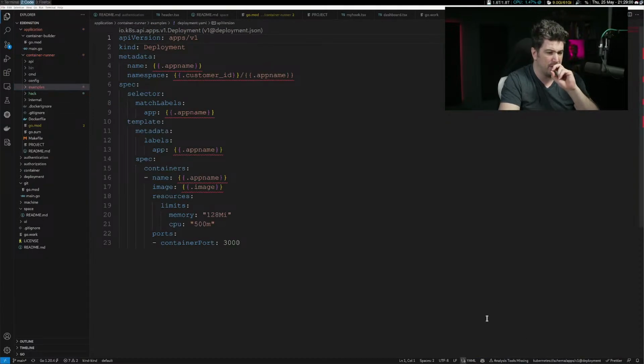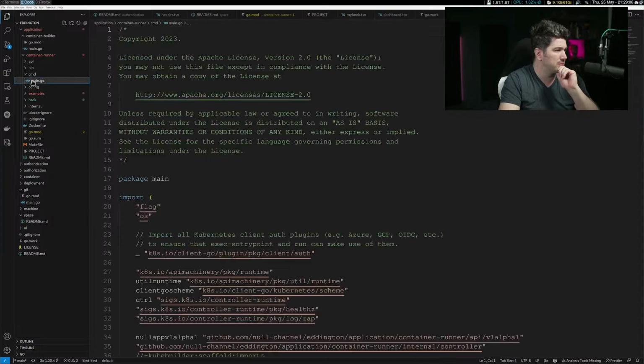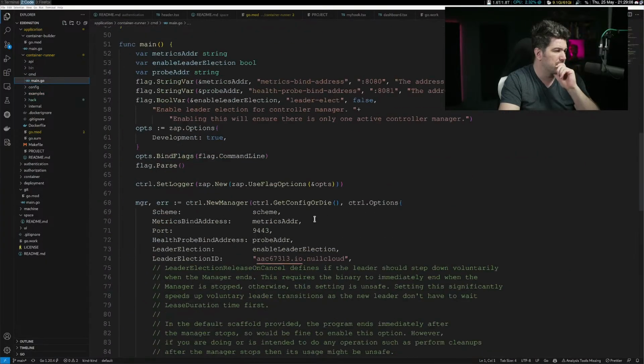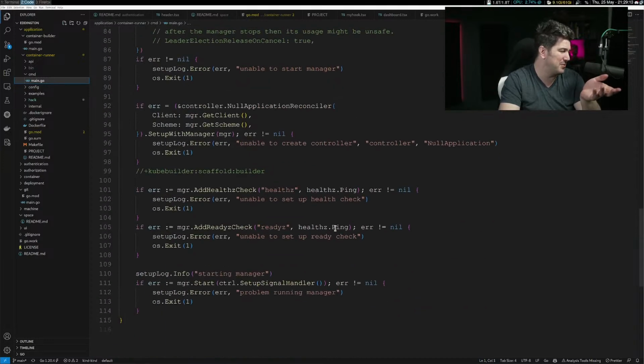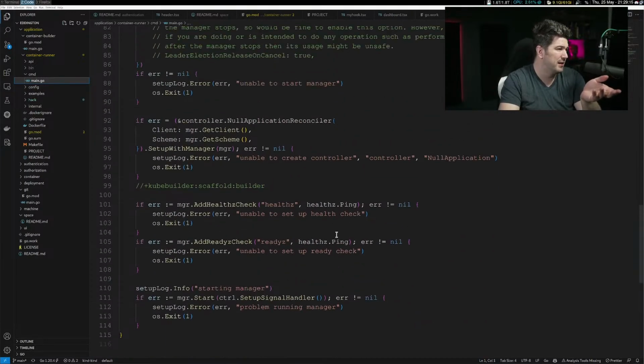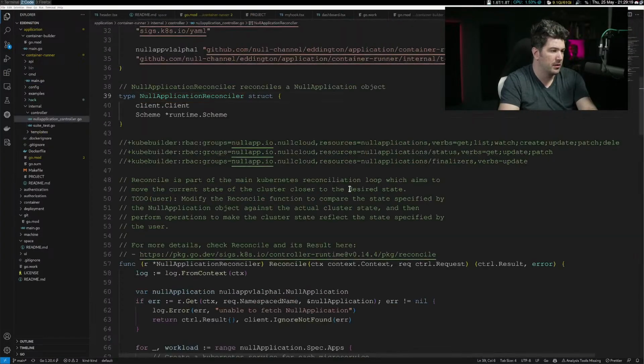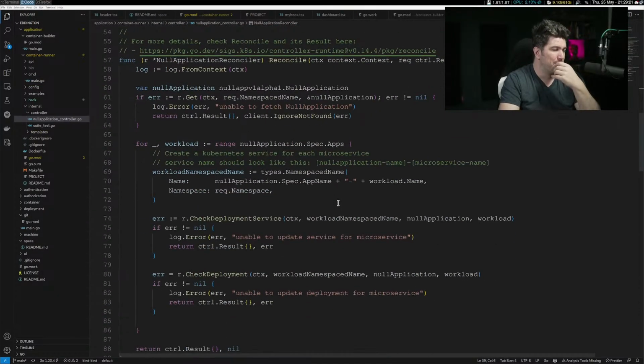Oh, I don't have my Copilot on. There we go. Copilot's on. Let's see. Yeah, it's a pretty standard operator. I mean, we really spent like an hour doing this, but we did.